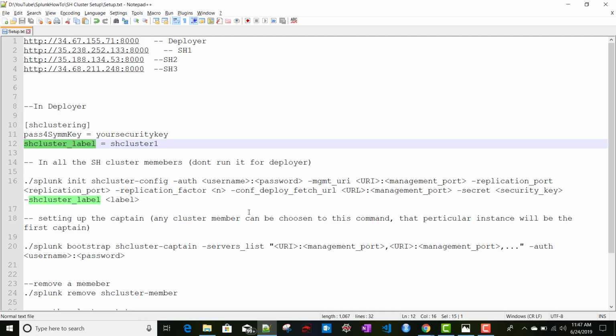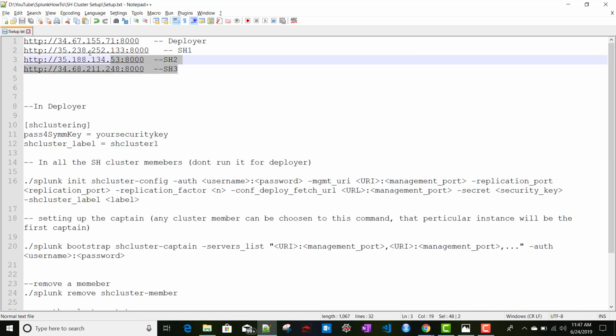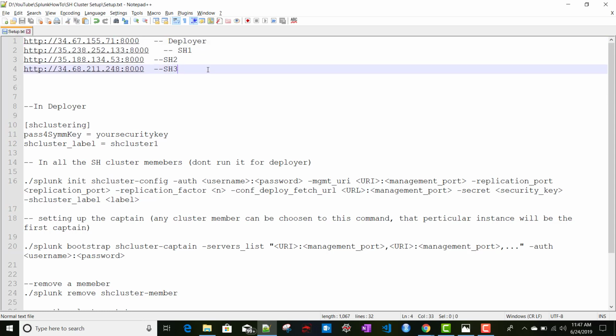Okay, now for our convenience, I have actually stored all these IP addresses and the links of the deployer and search heads in my notepad. This is easily manageable, that's why I am storing it.